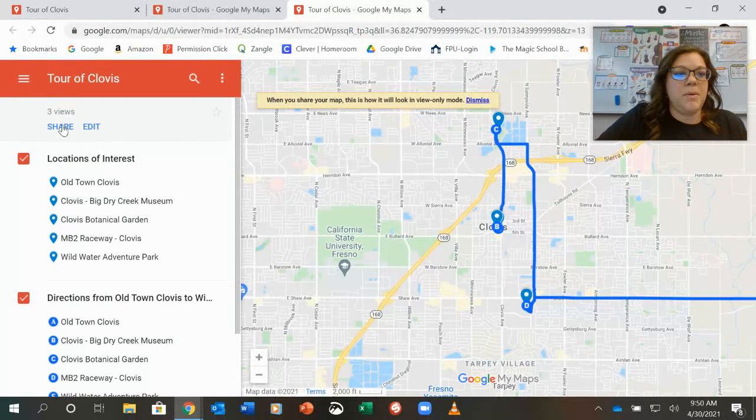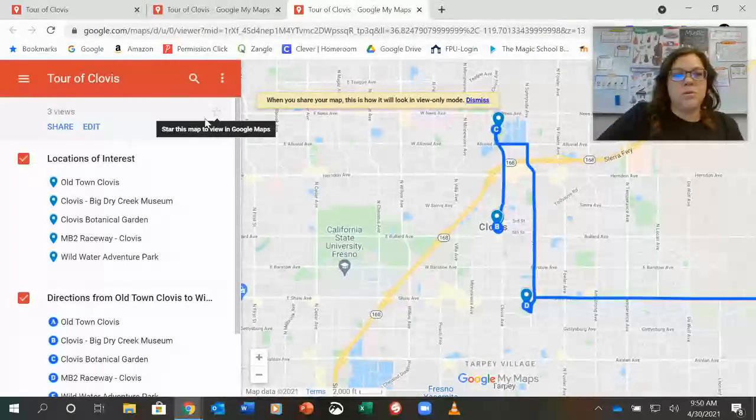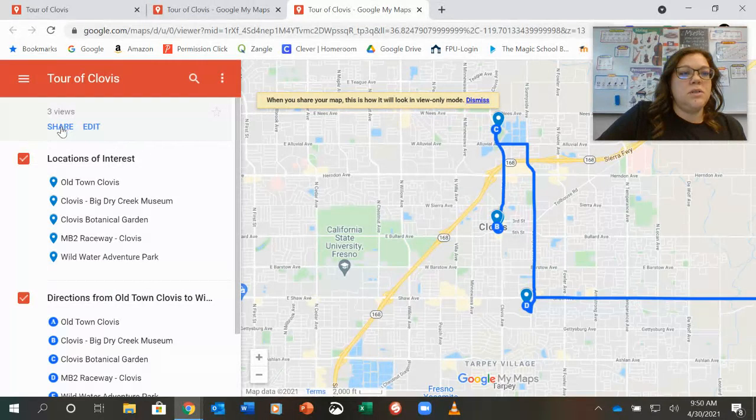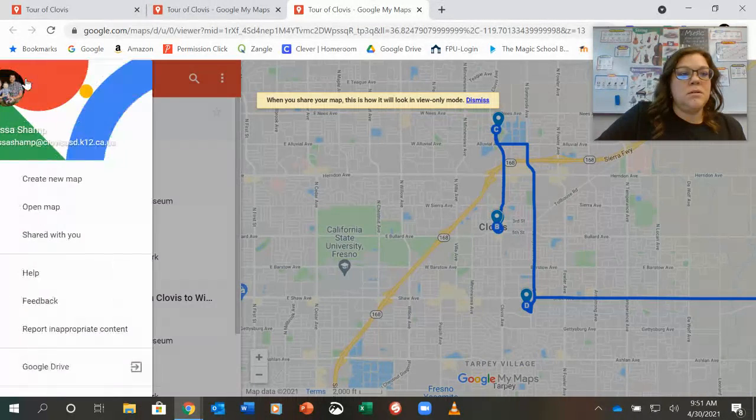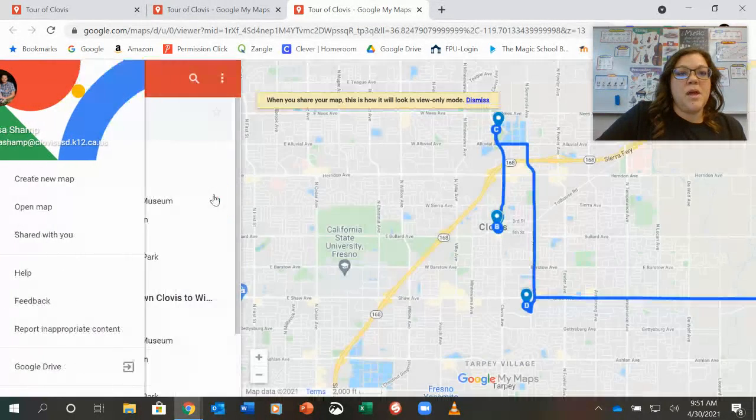And that is my map. And I can make it a priority, star this map in Google Maps. You can share, edit, look at your other maps.